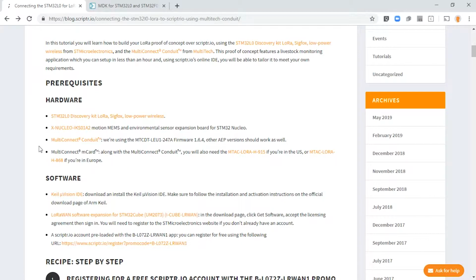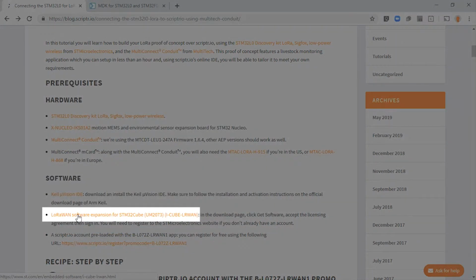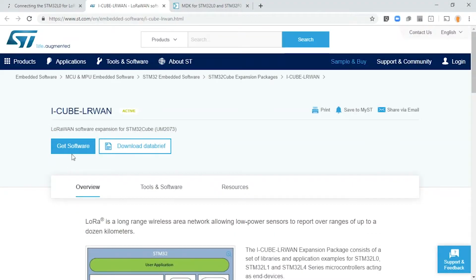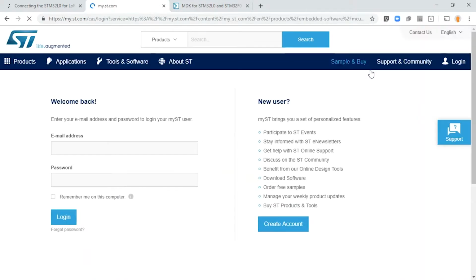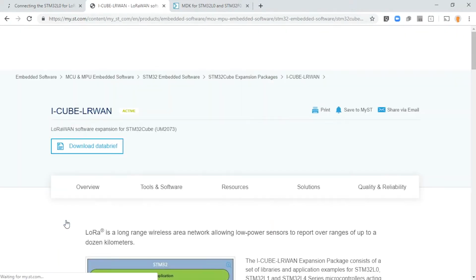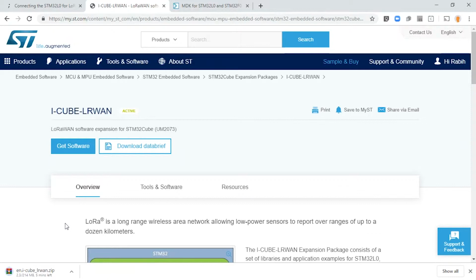For that, you will also need to download the LoRaWAN software expansion for STM32Q from the ST website. You will also find the link for it under the Software Prerequisites section of the tutorial. When you open the download page, you need to click Get Software, sign in, then download it.